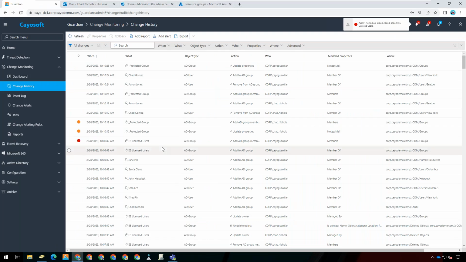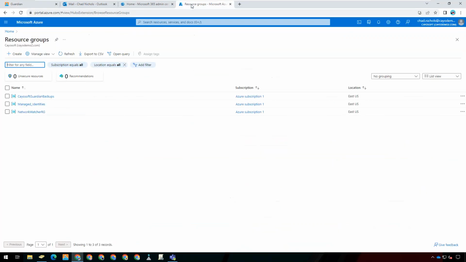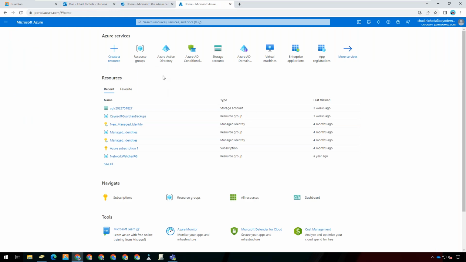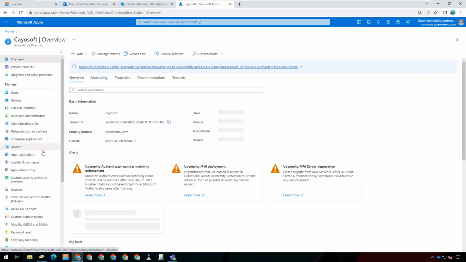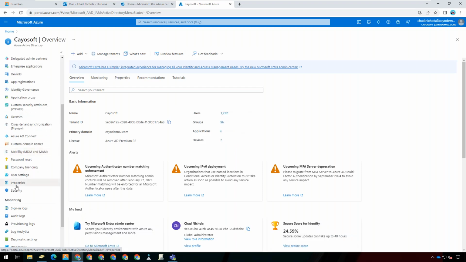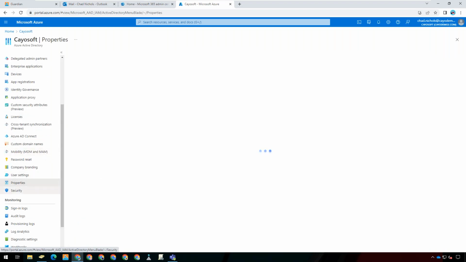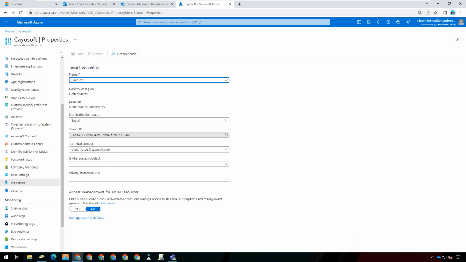You can get very granular with this. It really just depends on how you want to utilize the product and what you want to protect. For the cloud, we do monitor for changes to the tenant, so tenant level changes, users, groups, contacts, different things in Azure as well. And I'll show you the list here in a moment.